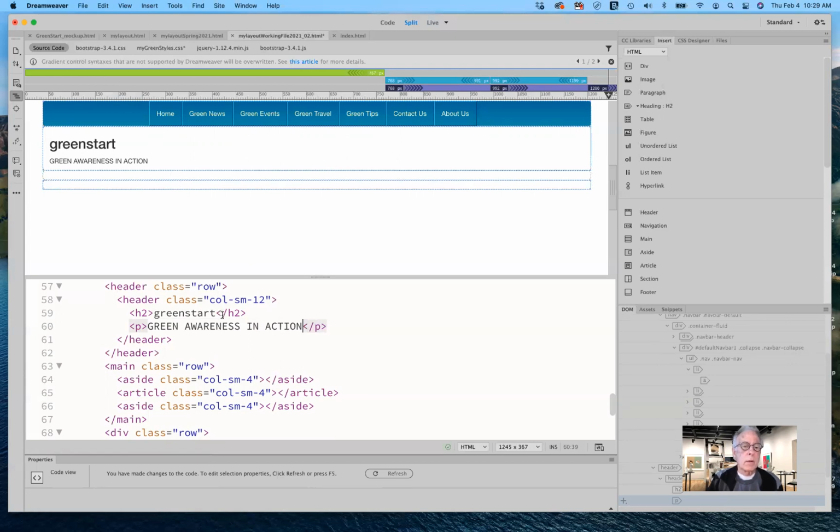And I could have done that up here as well. Because by default it added the H2 when I inserted it, I could have done that from here as well in the code view. It's up to you. Anyway, we have our basic text here.